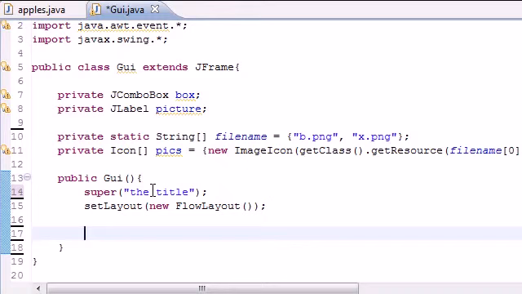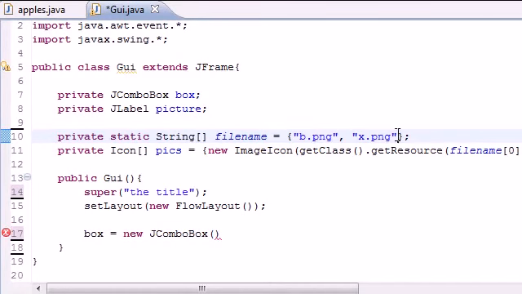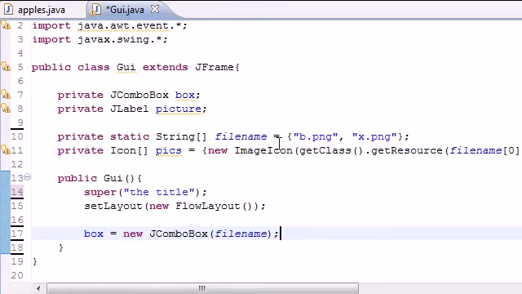The first thing we're going to want to do is create that drop down box with the file names as the list options. So I'm going to take that box variable that I created up here and set it equal to new JComboBox, and the parameter it takes here is an array of options. And since we want our options to be b.png and x.png so the user knows what's going on, go ahead and write fileName in here. And what this will do is automatically put all of these options in a list for us. How cool is that? So now let's go to the next line. And what can we do after this?